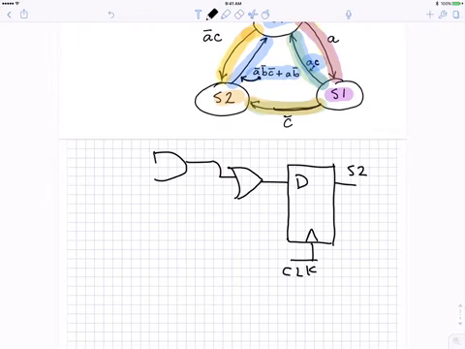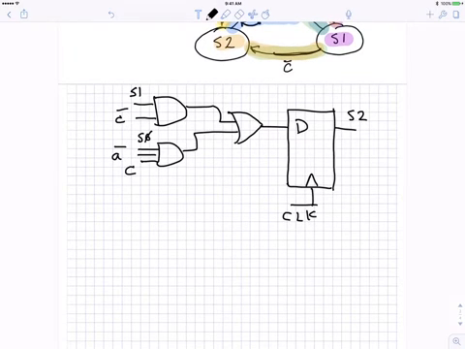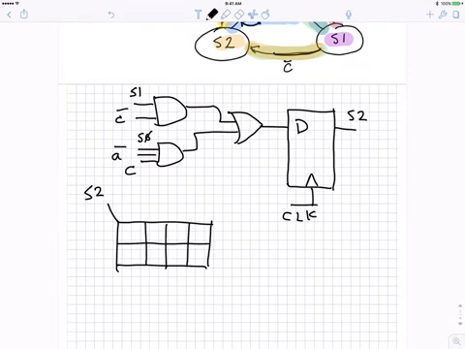So in the meantime, let's put the logic in for getting to S2 from S1. You get there on a C bar. Okay. To get to S2 from S0, the logic is A bar C. Right? So then we just need the Karnaugh map like we did before for all the conditions leaving S2. We want to find all the next states for S2 based on the inputs.